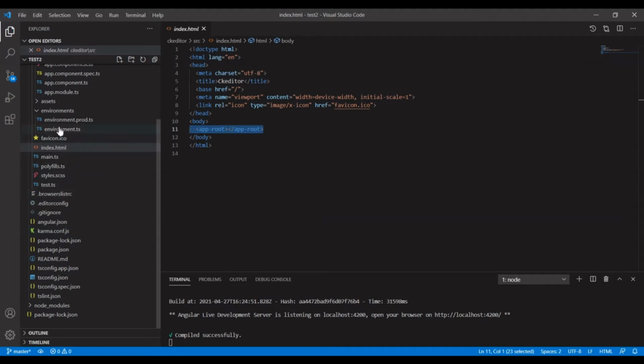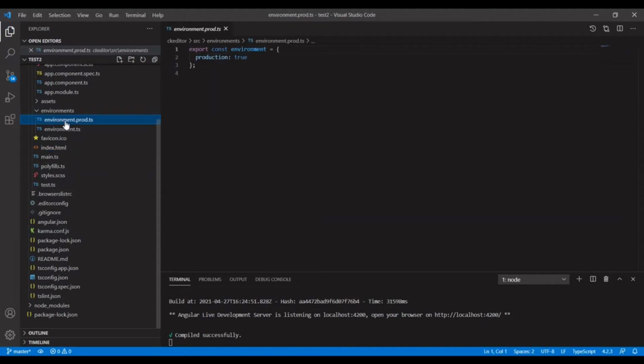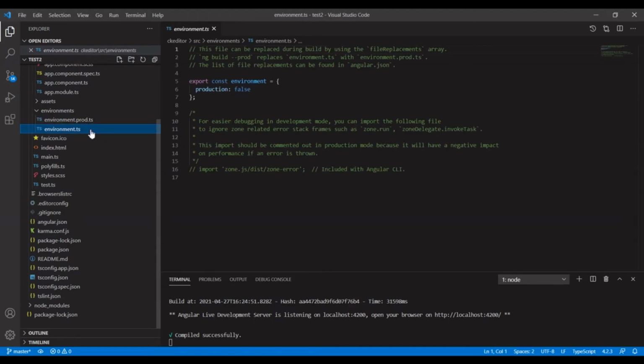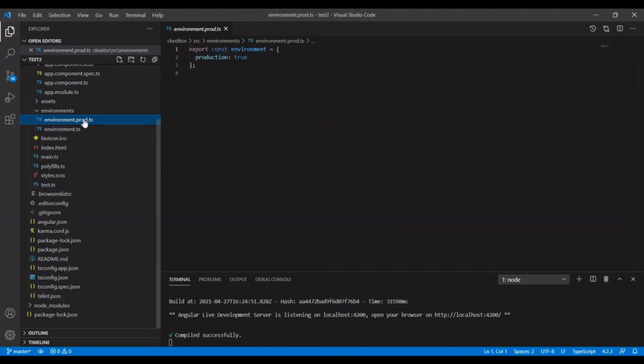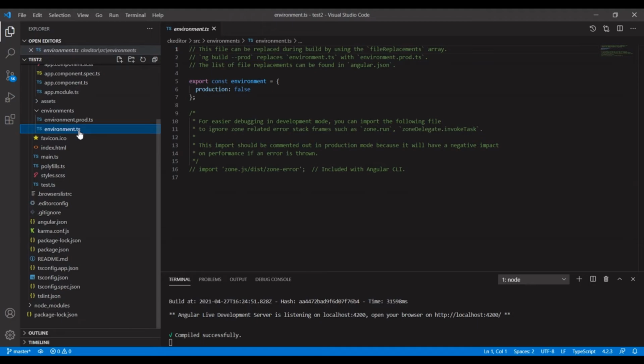Now the next point: here we can see environments are there. environment.prod.ts and environment.ts. Inside environment.ts the production flag is false, and for environment.prod.ts the production flag is true. Why are these two different files there, and what do we actually write inside the environment file? Inside environment.ts we write our API URLs, whichever we want to hit to fetch data from the backend or anything. So for local it will be different and for production it will be different.